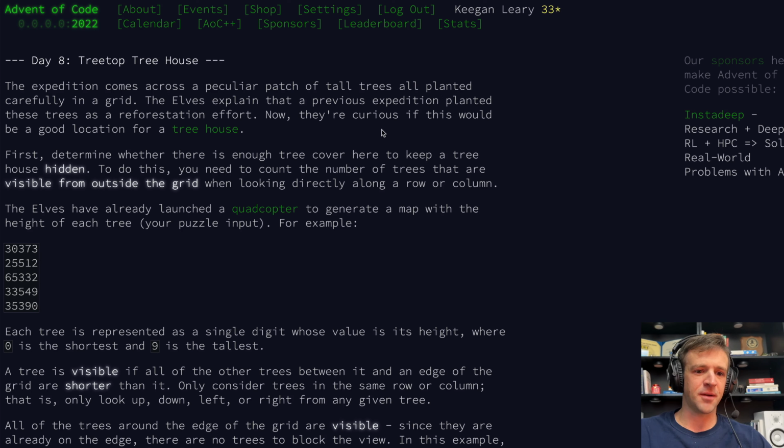Day 8 is Treetop Treehouse, and the basics of this problem is that you're given a two-dimensional array with numbers, and these represent the heights of trees because the elves want to build a treehouse. So they're looking for a good spot, and for example here, they want to know whether you can see a tree or not from the outside.